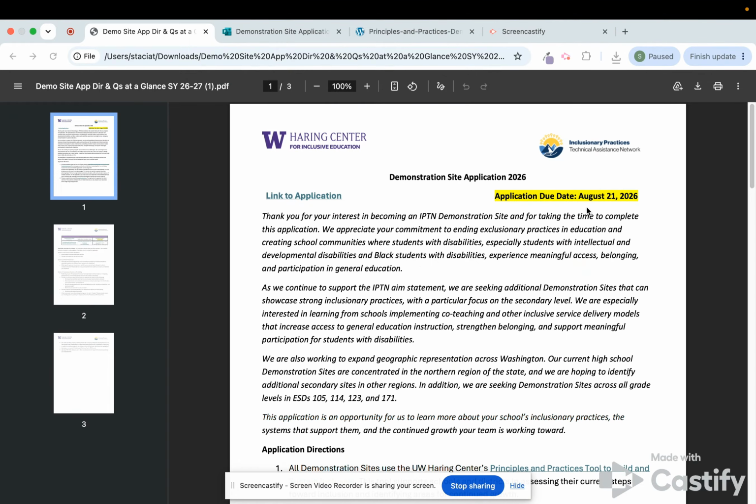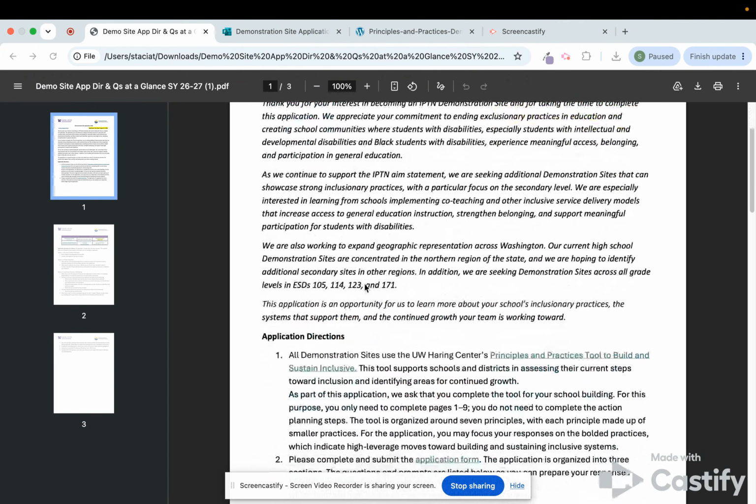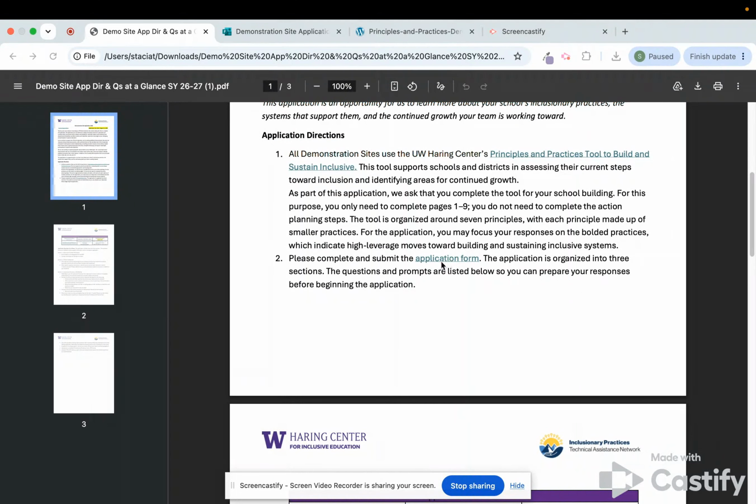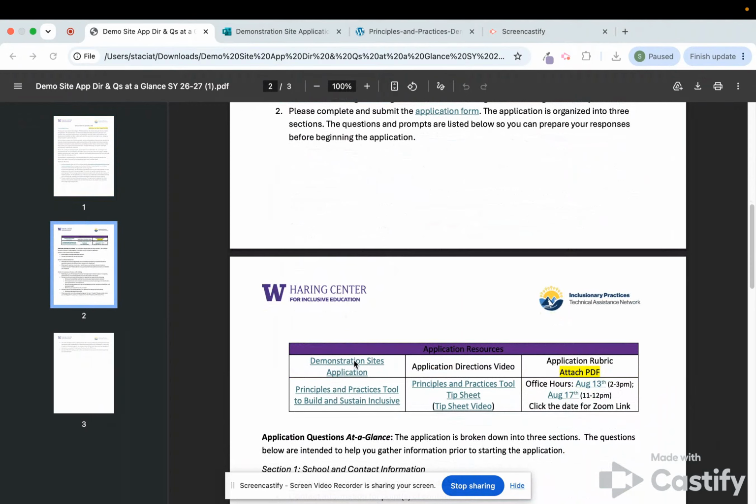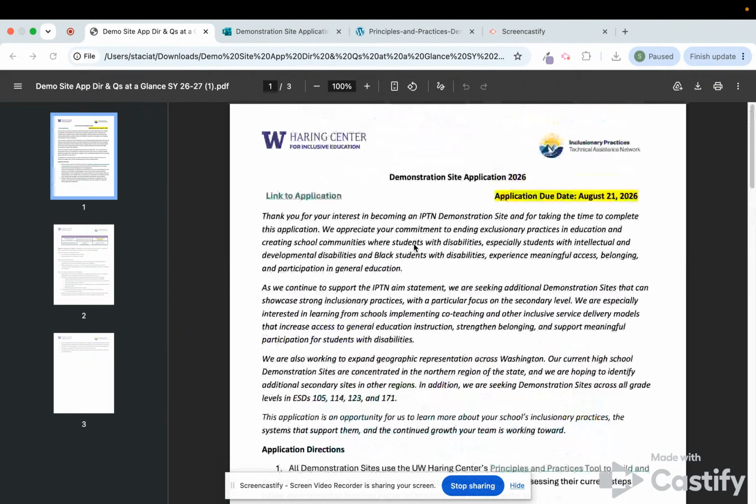The application is due August 21st, and you can get a link to the application in multiple places: here at the top, here in step 2, and then again here in additional resources, application resources.